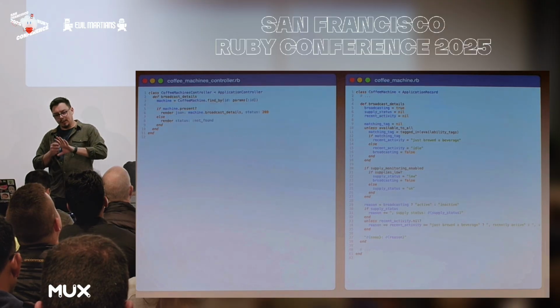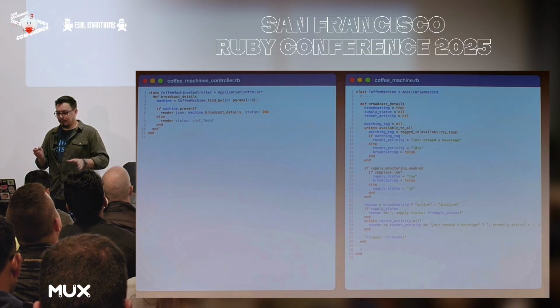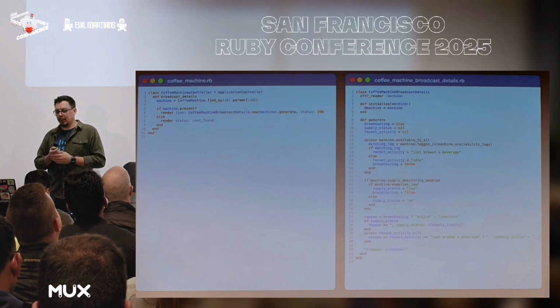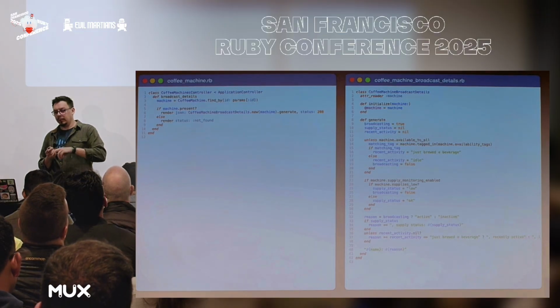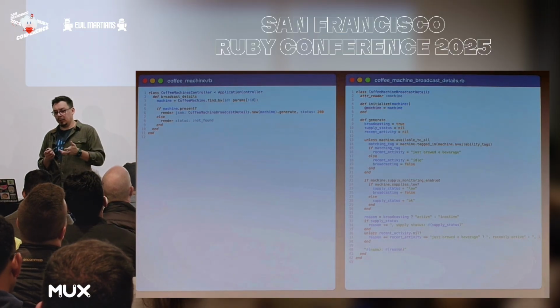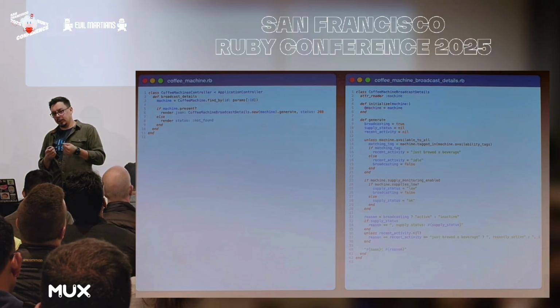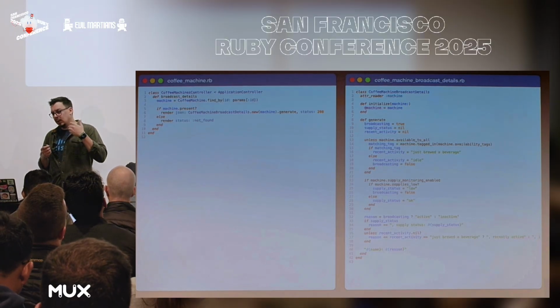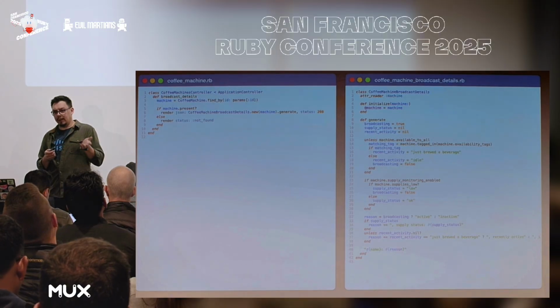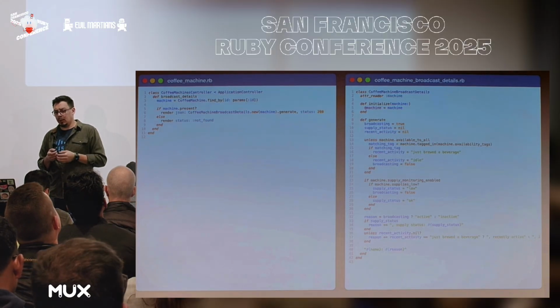Now, once again, make sure you have tests before you do this. And assuming we have that, we here extracted the logic from the broadcast details method into a new class called coffee machine broadcast details. Now the class receives a coffee machine and performs the same logic to build that string that contains the machine name, the recent activity, the supply status, but the new class has a few advantages over having this as a method in the model.